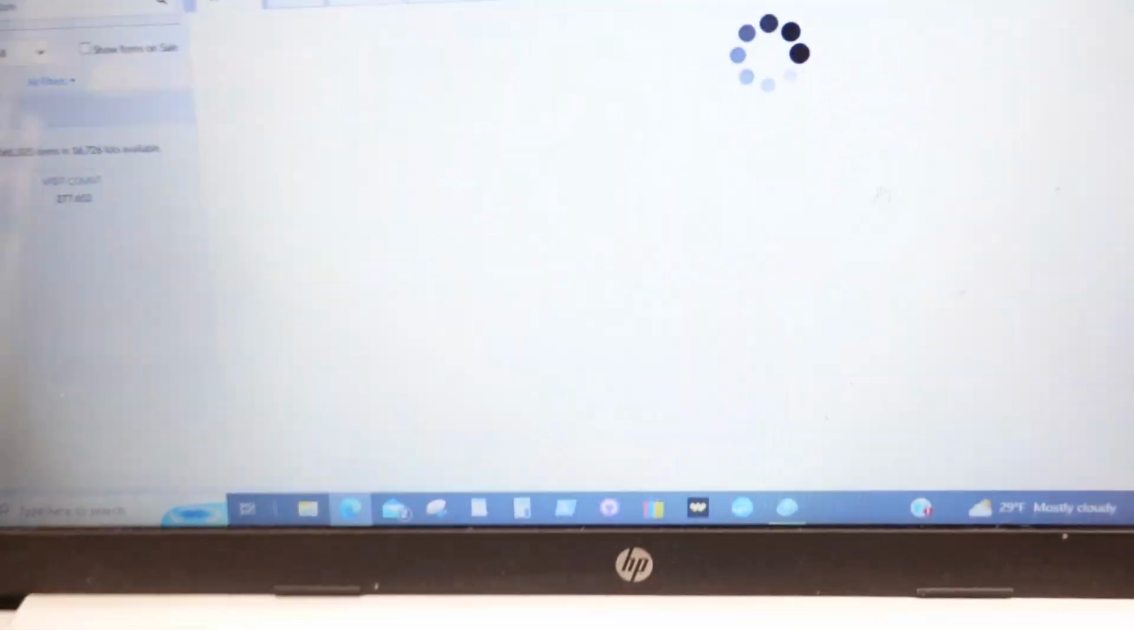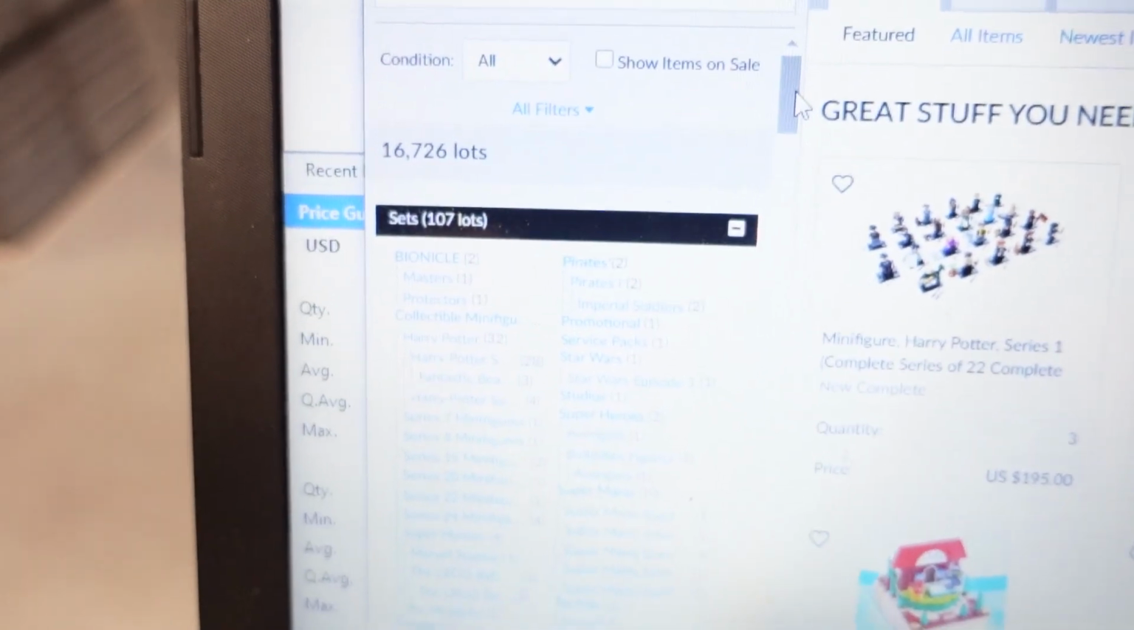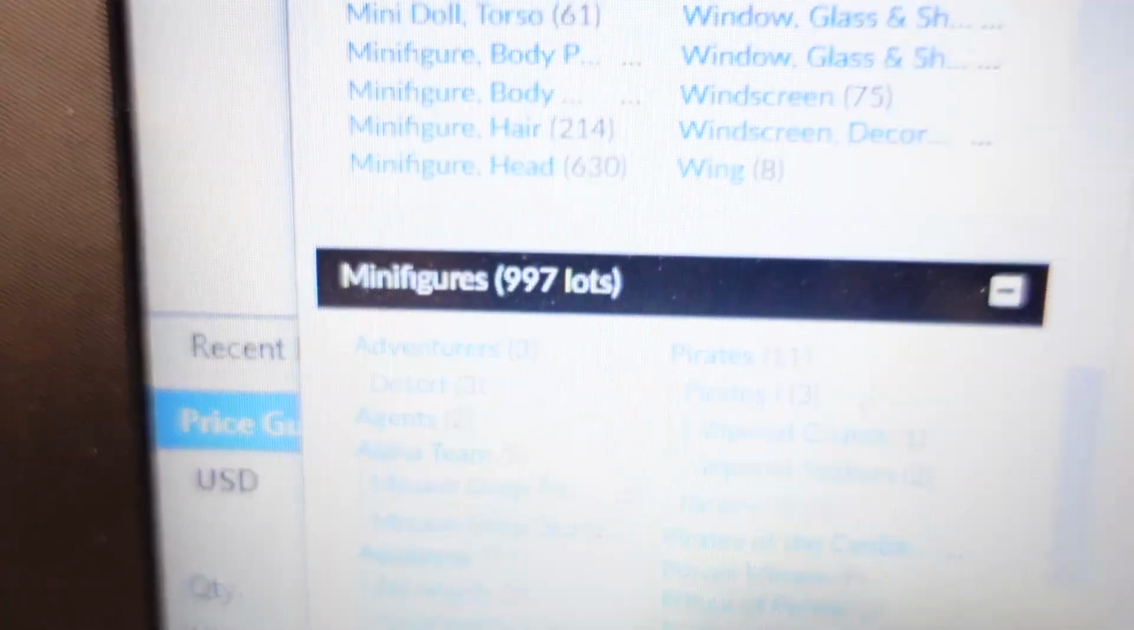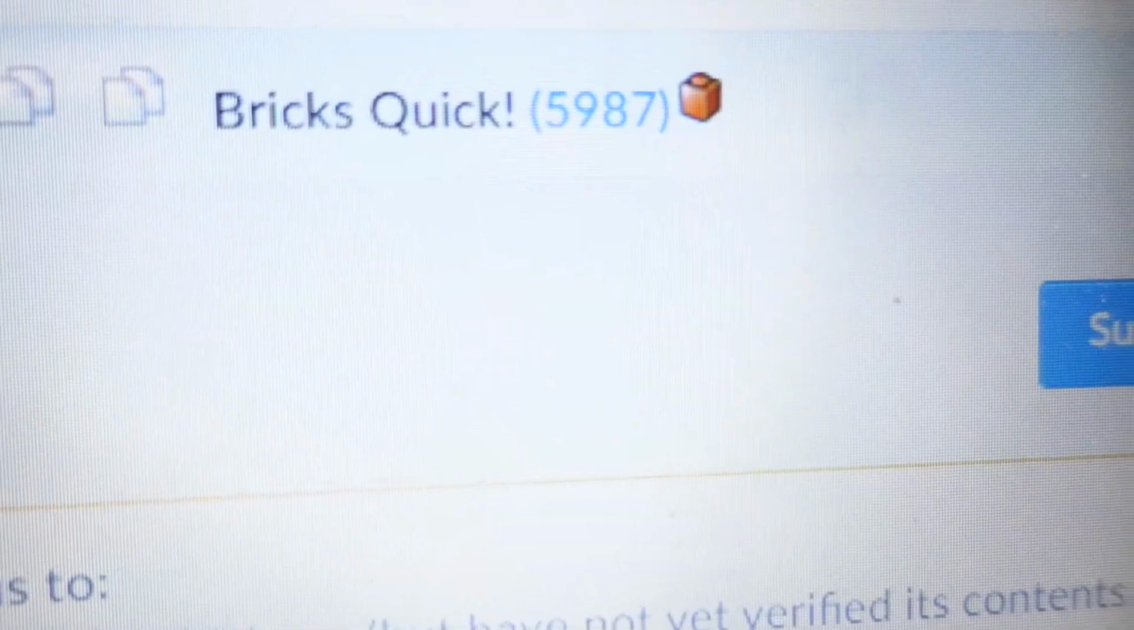I have a feeling that we made it to 1,000 minifigs, unless I sold some between now and this morning. 16,726 lots, that's really good. 561,000 items, 997, close, close.